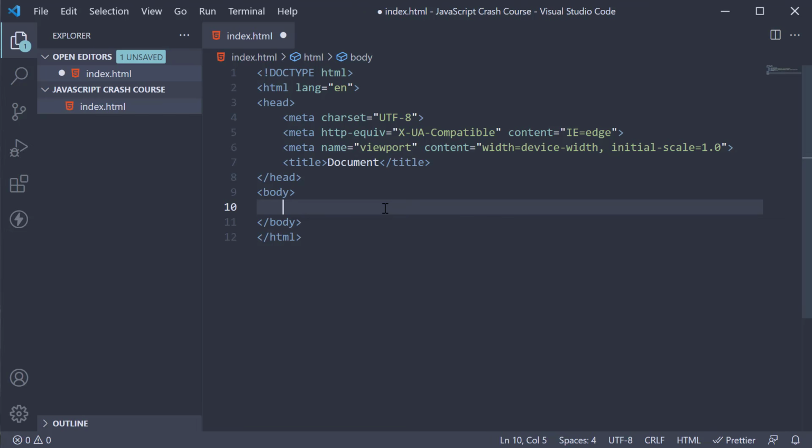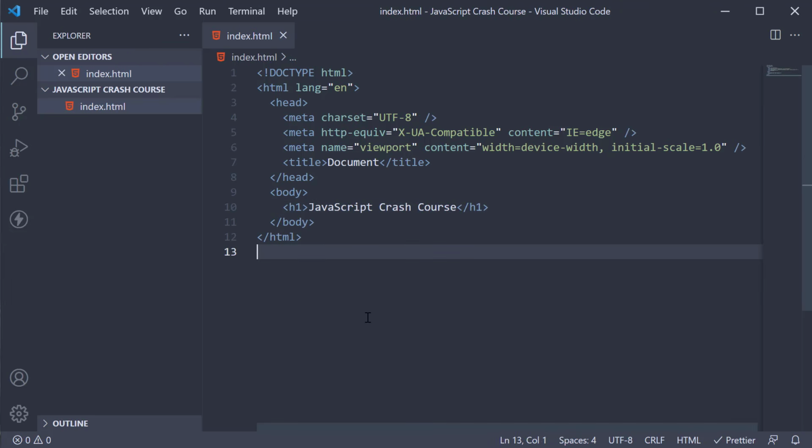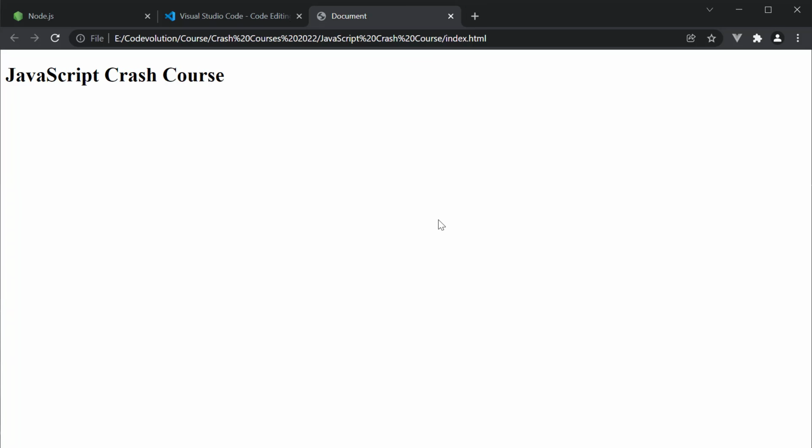Within the body tag, add an H1 tag that says JavaScript Crash Course. Format the code using Alt-Shift-F, and this pretty much is all the setup we have to do. If you open this index.html file from the File Explorer, you should see the text as expected. Now we are ready to start learning JavaScript.